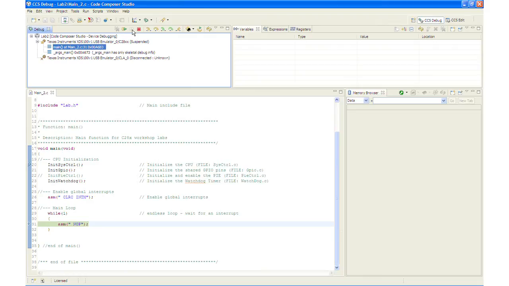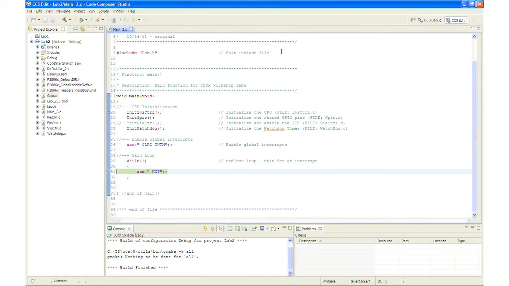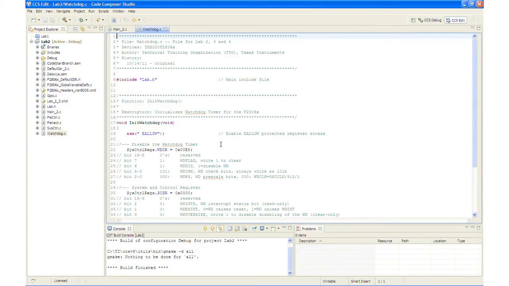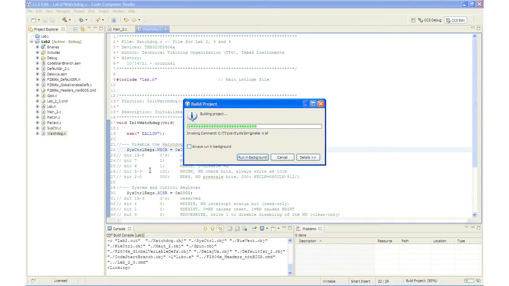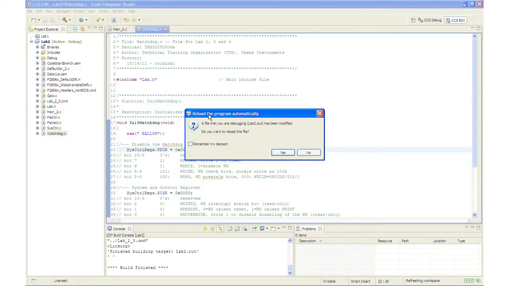Okay, so now we already have the watchdog disabled. Now we will go back to the CCS edit view, and I'm going to open up the watchdog file, which is right here. And we will change the watchdog such that now the watchdog will be enabled. Okay, now the watchdog's enabled, and we'll save that file right there, and we will do a build. And then we will reload the program automatically.